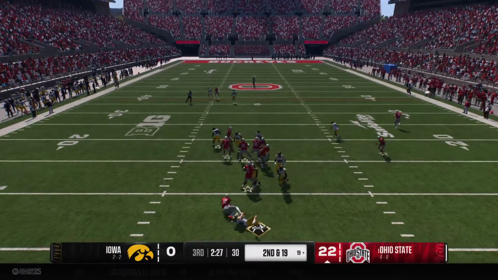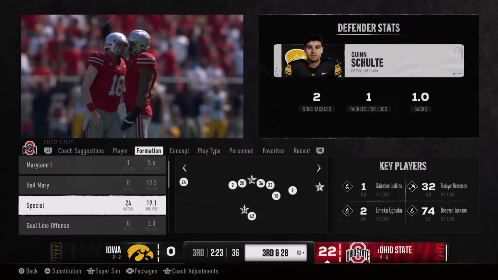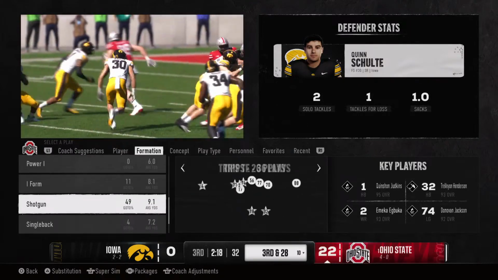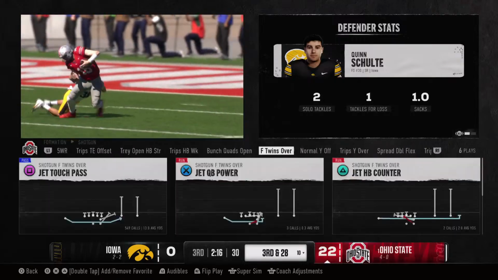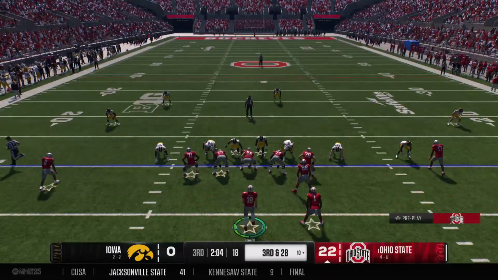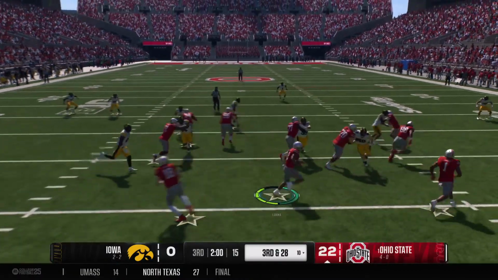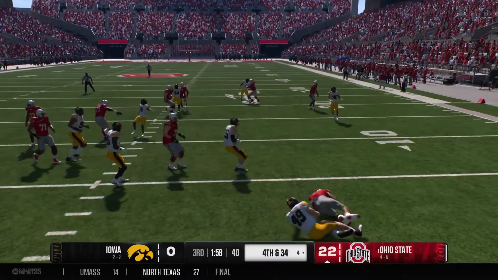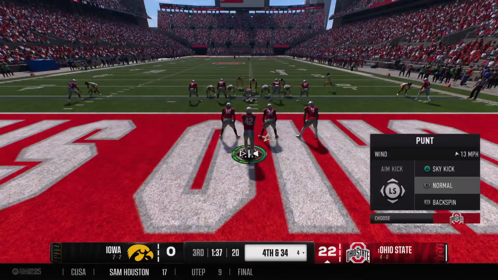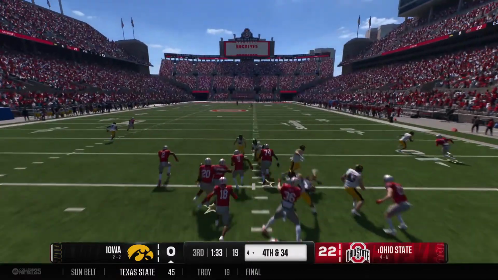Looking to throw. Not exactly the ideal situation for this offense. Third and long, back up inside their 20. Touch pass on the jet sweep. Just couldn't find any room, and he wound up throwing it in reverse. They lost yardage. The Buckeyes will try to pin them back with the punt.